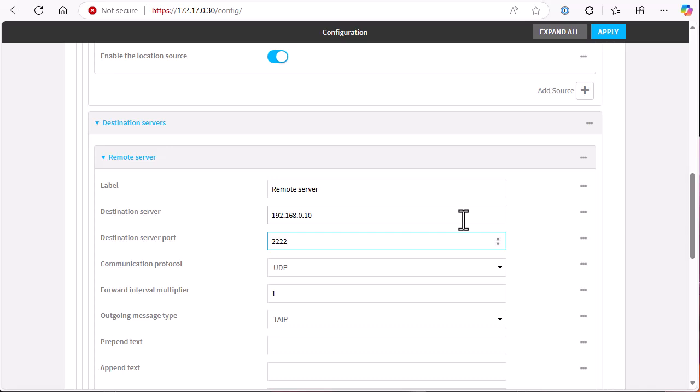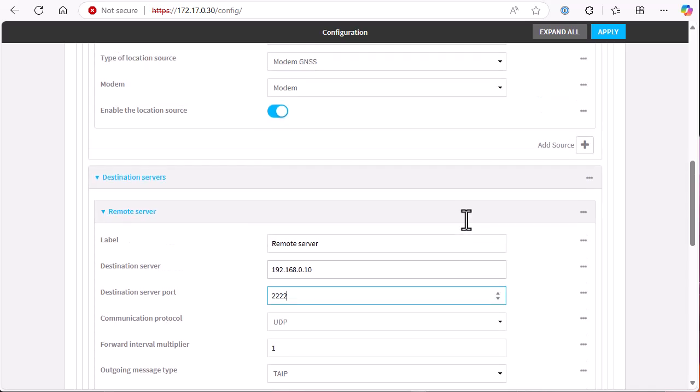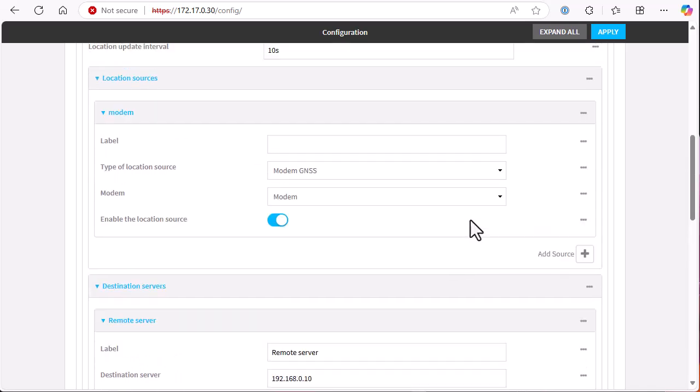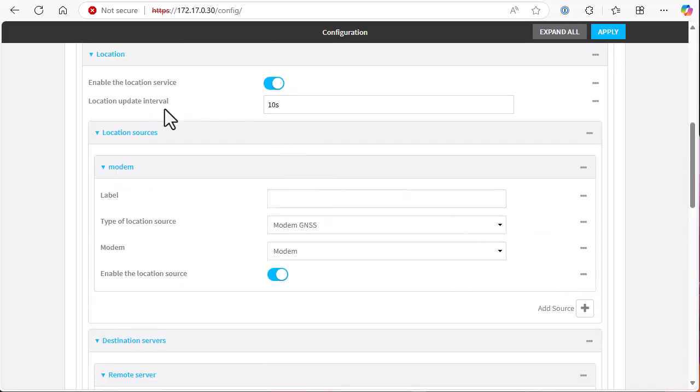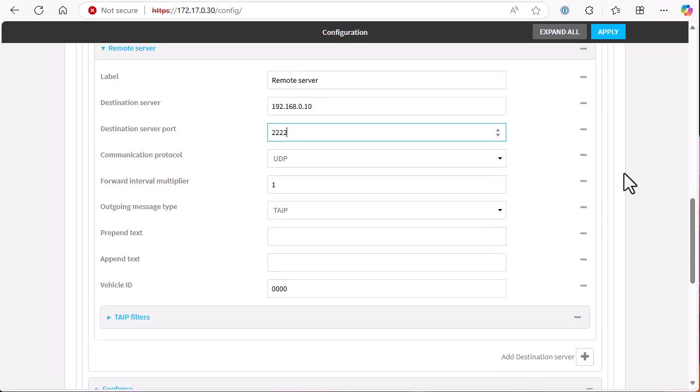The forward interval multiplier is set to 1, and this means to send data to the remote server every 10 seconds, as configured further up in the location update interval. If, for example, you wanted location data to be sent every 3 updates, so every 30 seconds, you could change this to 3. So now if you look at the location status information on the web interface, that will update every 10 seconds, but the location data sent to the remote server will be sent every 30 seconds. We're going to leave this set to 1.